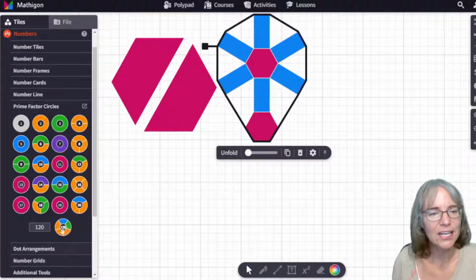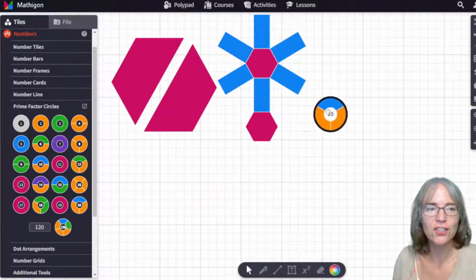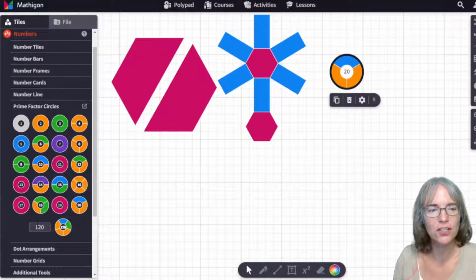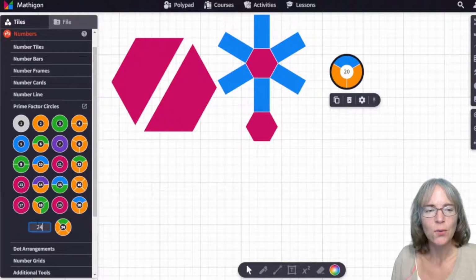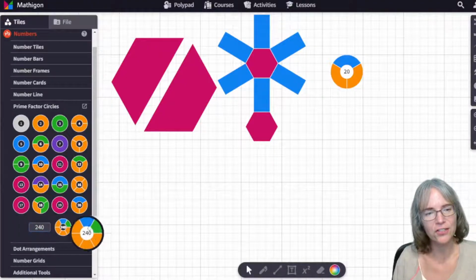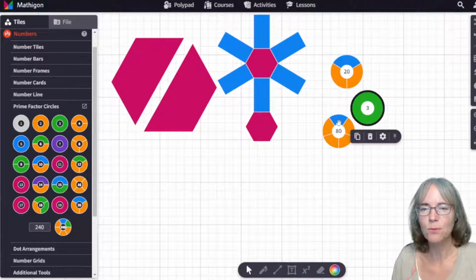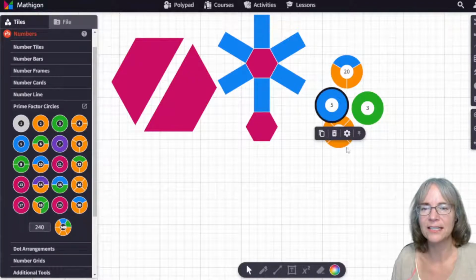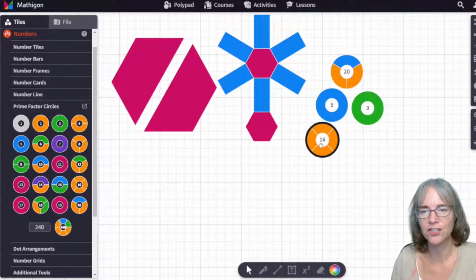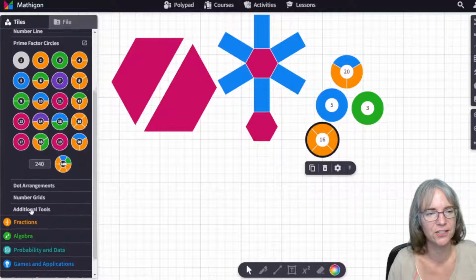Another thing I really like in here is the prime factorization circles, so the prime factor circles. So when you're visualizing prime factorization, what does it look like in terms of colors? And you can actually make any kind of prime factor circle you want. And then as you remove the factors, you can see what's left over for prime factorization. It's just a nice visual, especially for 6th grade.